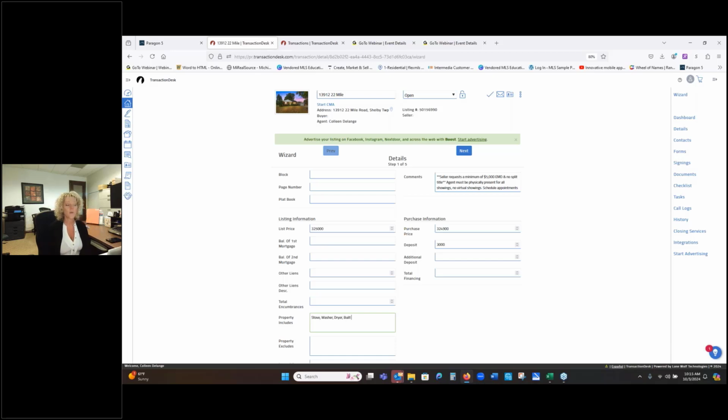Remember that now with all of the new NAR settlement changes, your purchase agreement is also where you're going to be asking for things like if the buyer is requesting that the seller pay concessions or commissions. That's a great thing that you can add right in here to auto flow right onto your purchase agreement. So in this case, though, we're going to be asking for our stove, the washer, the dryer, the built-in bookshelves.